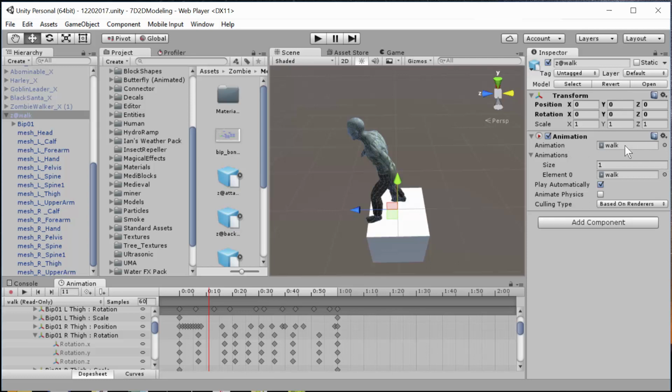There is the animation object component here. As you can see, the default animation is walk. And there's a list of animations here, which is a size of 1 because there's exactly one animation associated with this model at this point. It's set to play automatically. And the culling type is based on renders. Generally, that's left to always animate. When it's off screen, these zombies could stop animating, but in 7 Days to Die, you want them to wander around, and so I leave that to always animate.